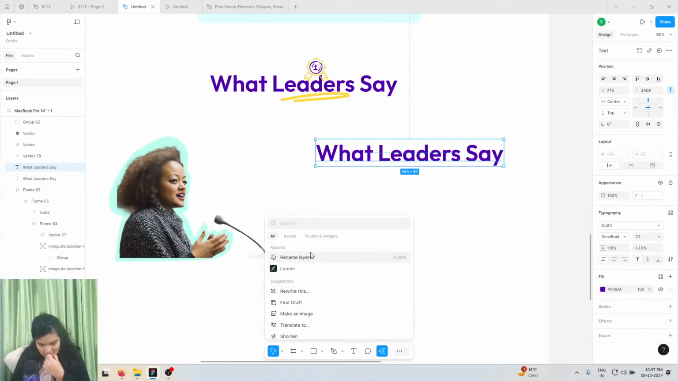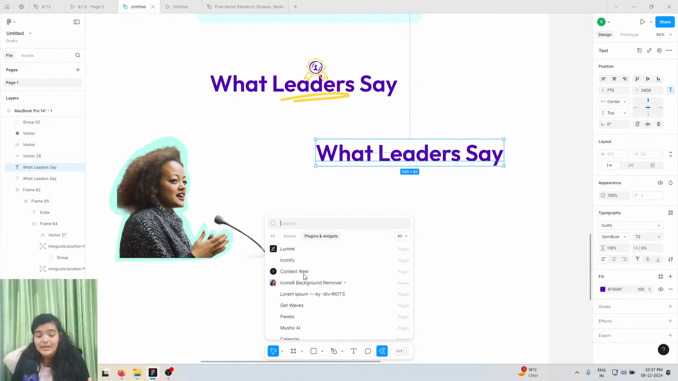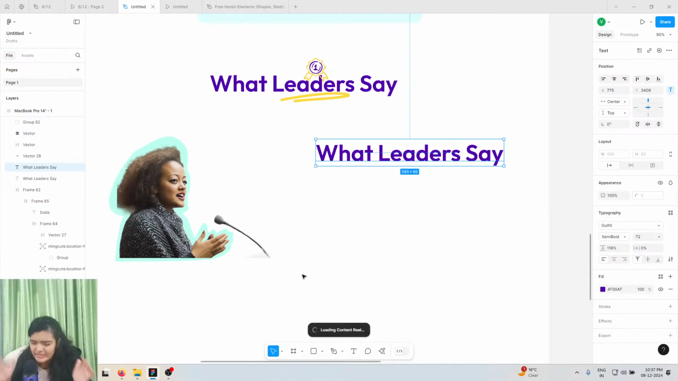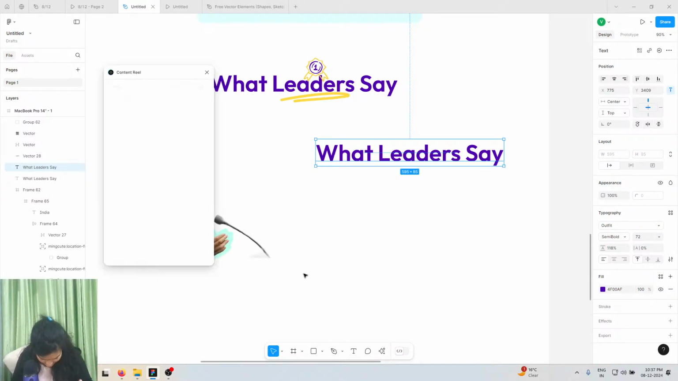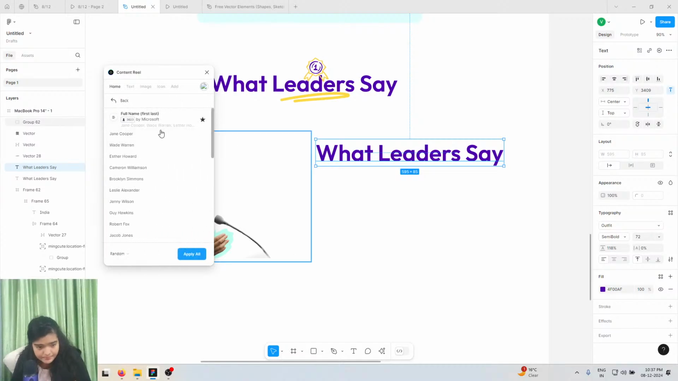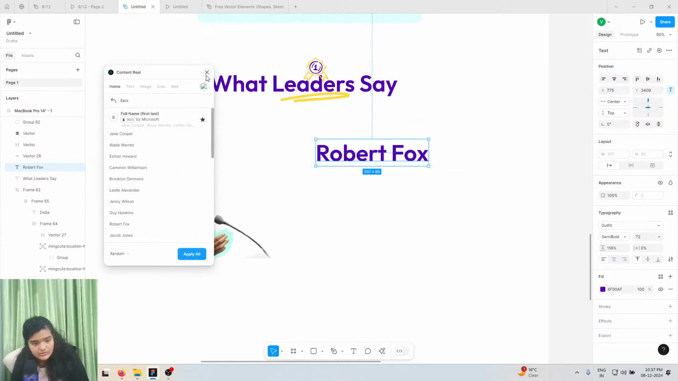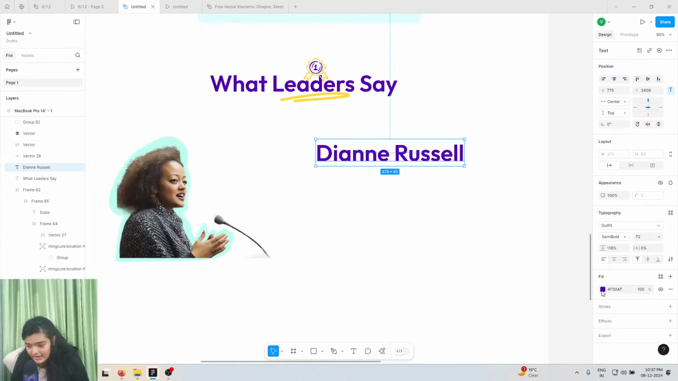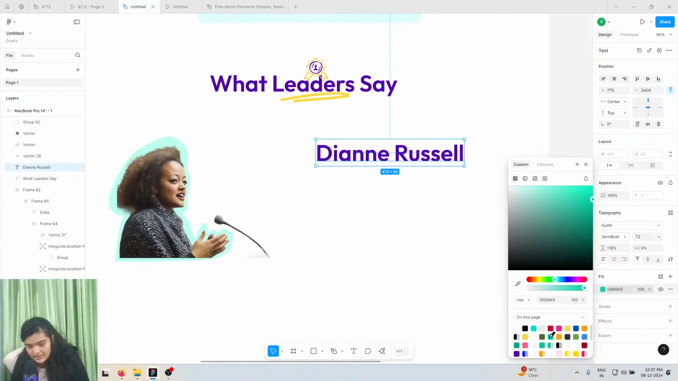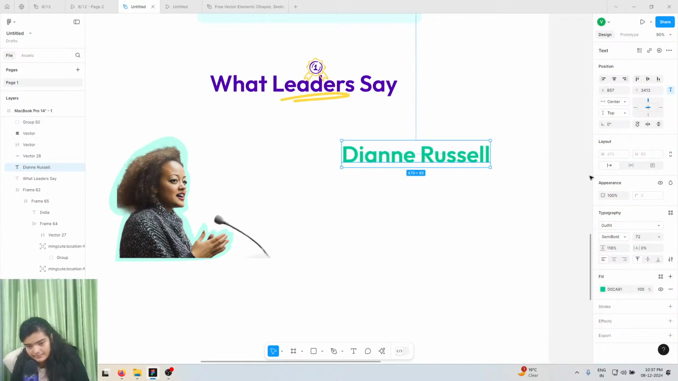All right, since we're using a name for this astronaut, we're going to go to my favorite plugin for fake names, Content Reel. You can search for Content Reel if you like, and we're going to get a full name. Apply all. We need to have a female name in here, so Diane Russell is going to be it, and then we're going to get the green that we've been using for the title. So we're just going to select this, change it to the green that we've been using for this one. So this is now our title.